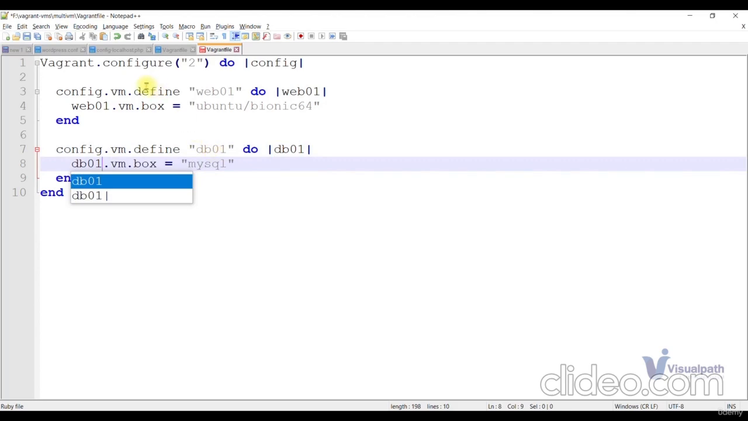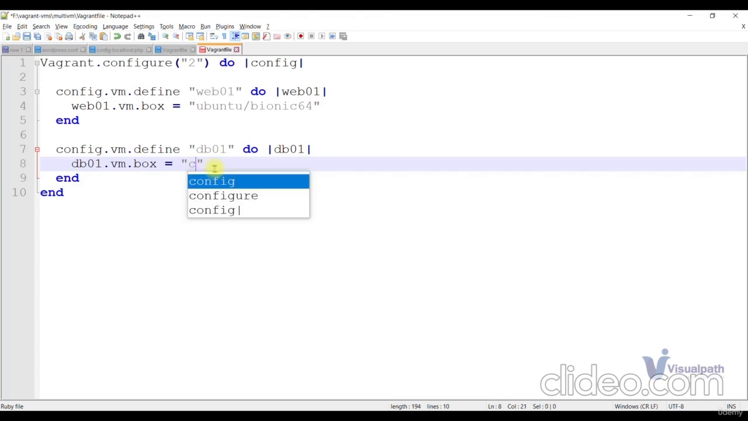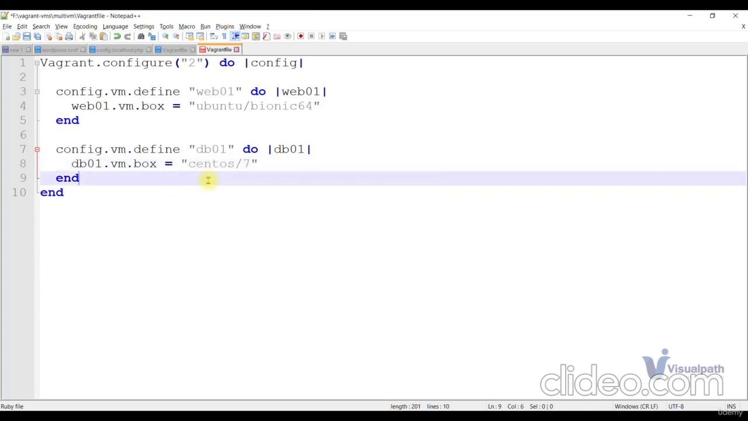Okay, and let's get the CentOS here. So I'll use another box, CentOS/7. Or you can give your girlingai/CentOS7. Okay, if I just go to my Git Bash and say Vagrant up over here, it's going to bring up 2 VMs. But let's add some more settings.